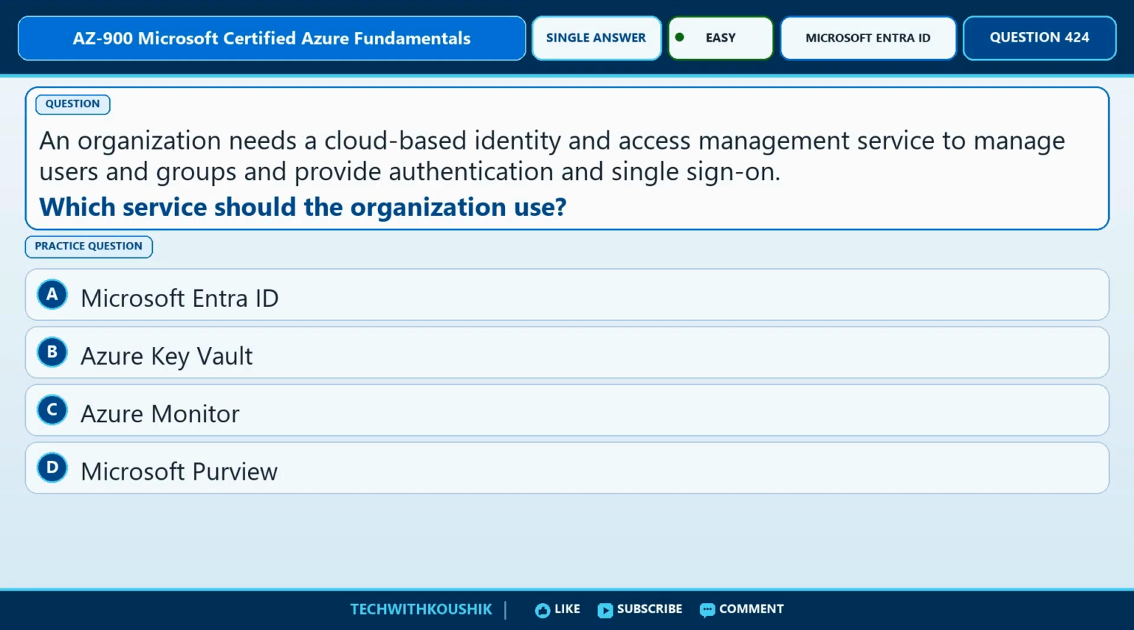Question number 424. Let's go. We are moving on to Microsoft Entra ID. Scenario. An organization needs a cloud-based identity and access management service to manage users and groups and provide authentication and single sign-on. Which service should the organization use? Option A, Microsoft Entra ID. Option B, Azure Key Vault. Option C, Azure Monitor. Option D, Microsoft Purview.